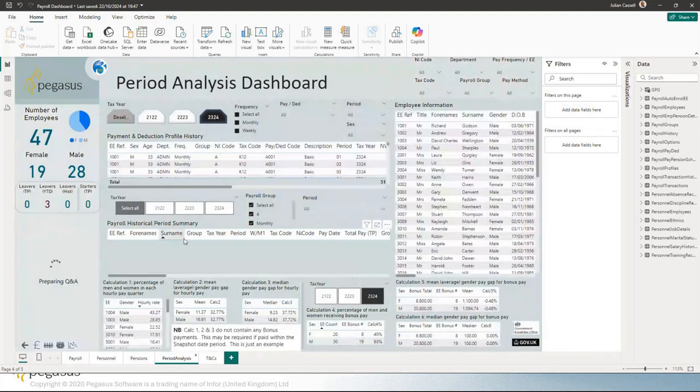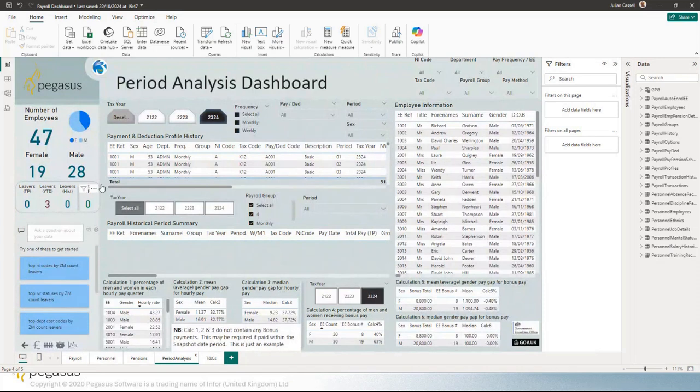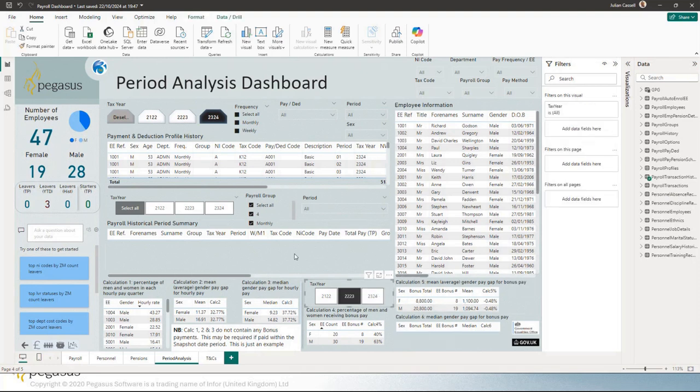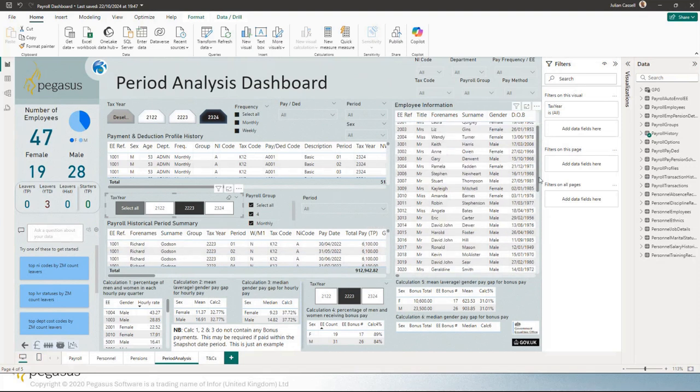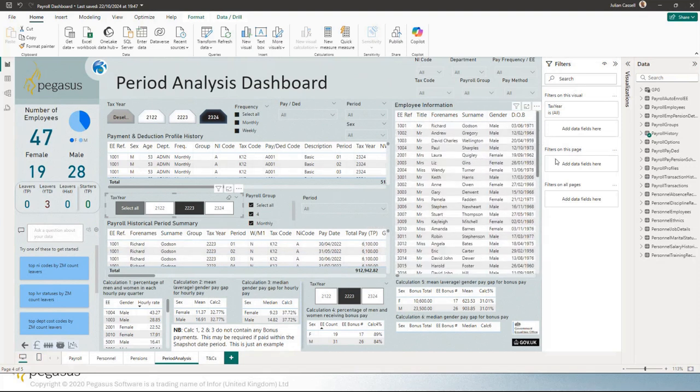So again, I can look at all the staff in that period, how many staff you had, how much they've been paid. We can look at the different tax years on this graph here, and the figures change accordingly as you would expect. There's no staff in that one. So yeah, that's an example just for payroll. And again, you can filter that down to however you want.